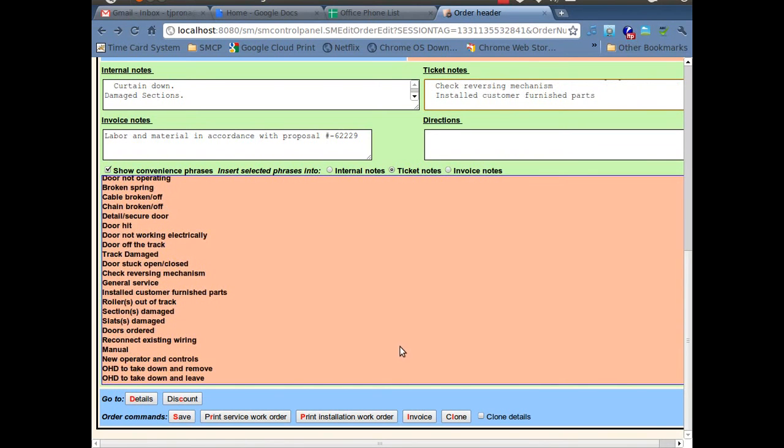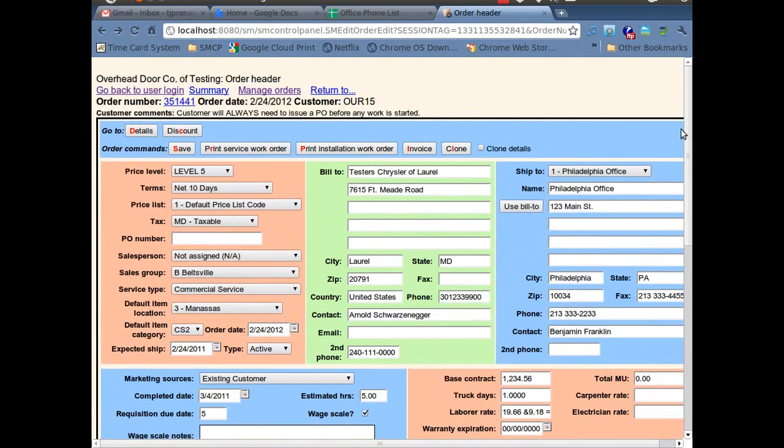So that's a basic overview of the order header screen, and we'll take a look at the other screens in a different video.